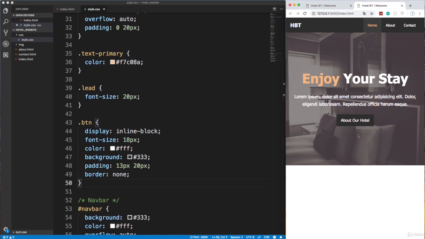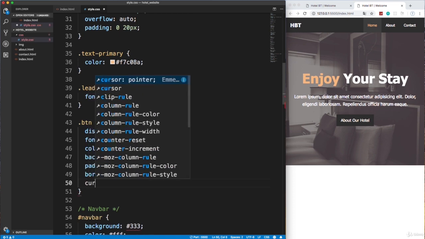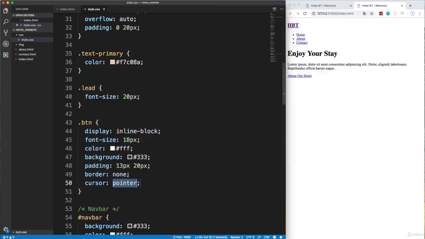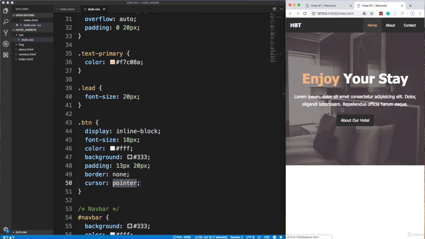Okay, so now when we hover over this, we get a pointer, but again, buttons do not. If you use a button tag, it doesn't, and we want to be able to add this to those as well. So let's make sure we do cursor pointer. And then we want a hover state. We want it to be this color if we hover over it.